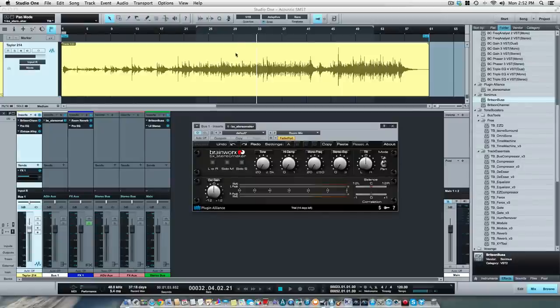So let's start this off in mono. What I'm going to do is increase the stereo field, and then we'll adjust the tone to give it the tone that we want. So here we go.